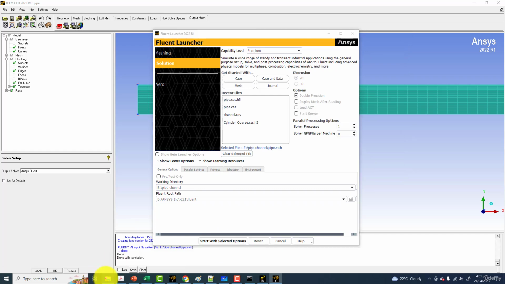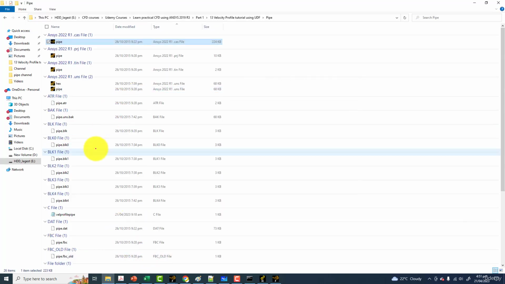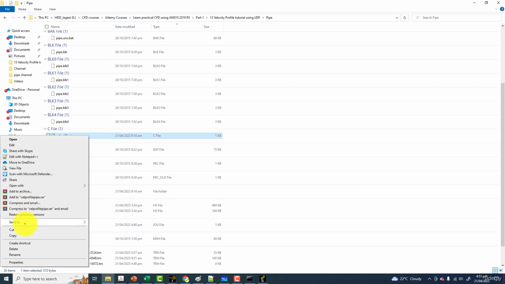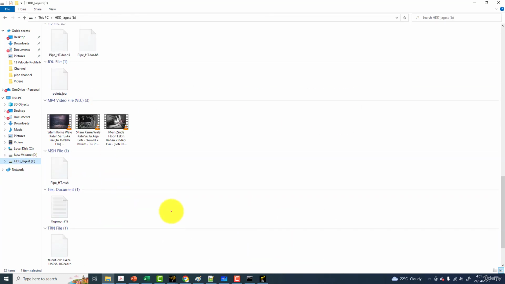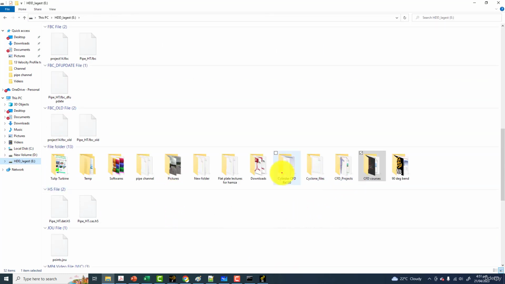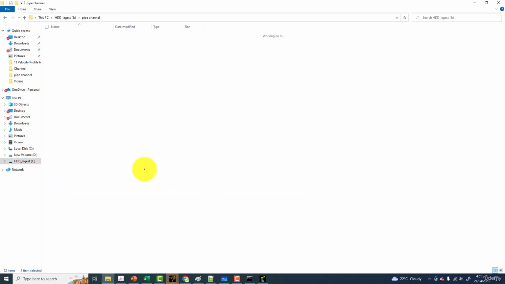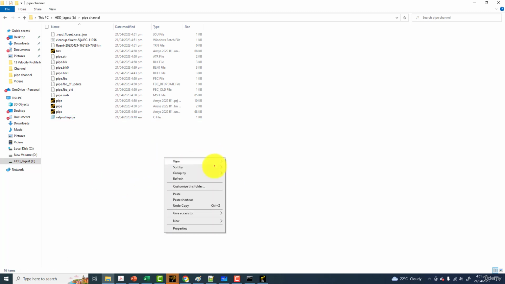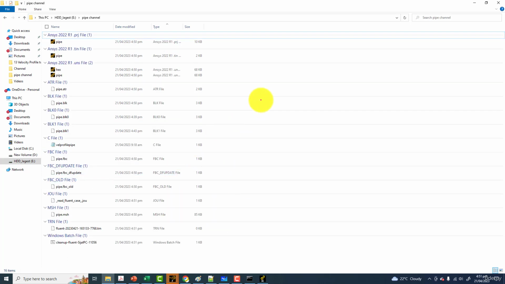Click on open and click on start. One more thing is that I need to copy the UDF from here to the working folder, which is right now in the E drive, in the pipe and channel folder. So paste the file here. So all files right now are in the same folder, and also I'm going to copy these files for the channel here. One interesting thing is that you can directly use this mesh file for the channel. The only thing I need to change is that the axis should now be made a wall. Simple thing. Okay.